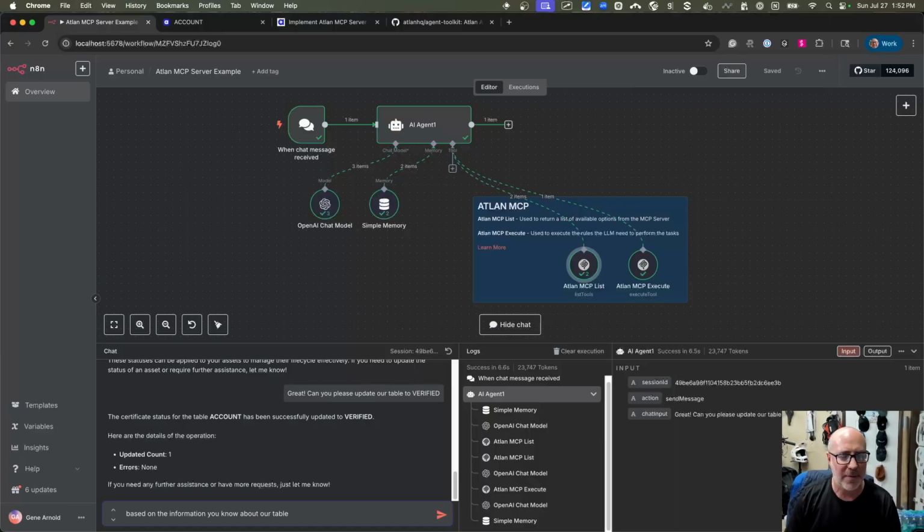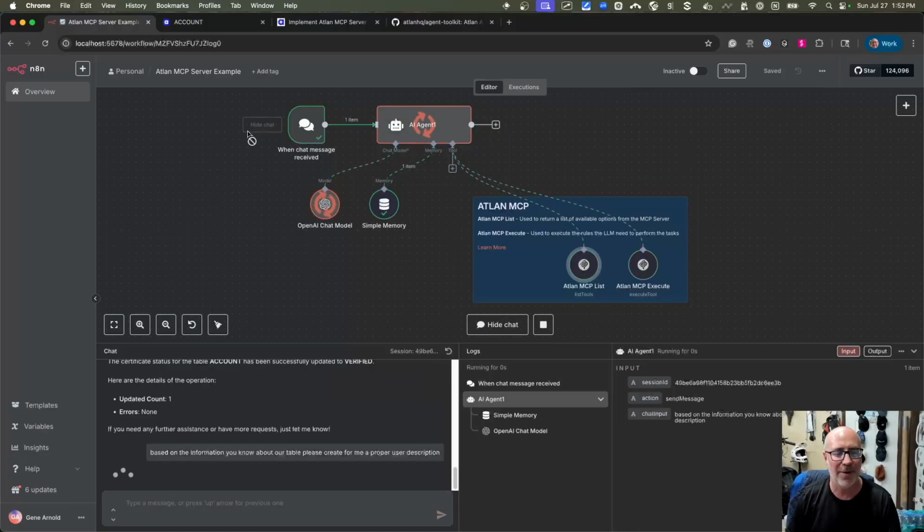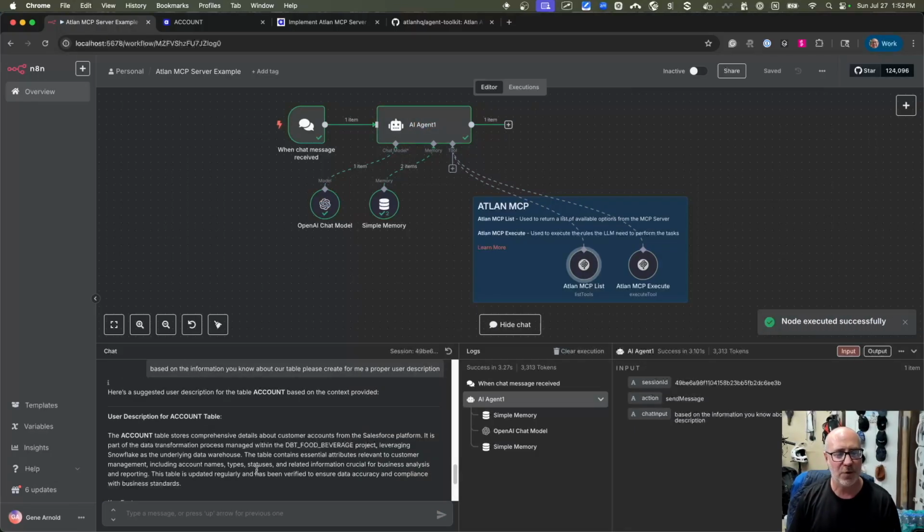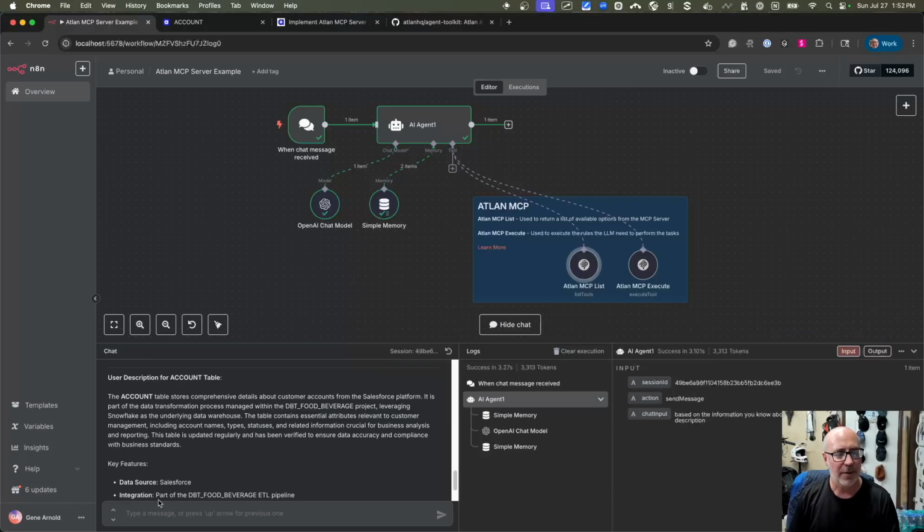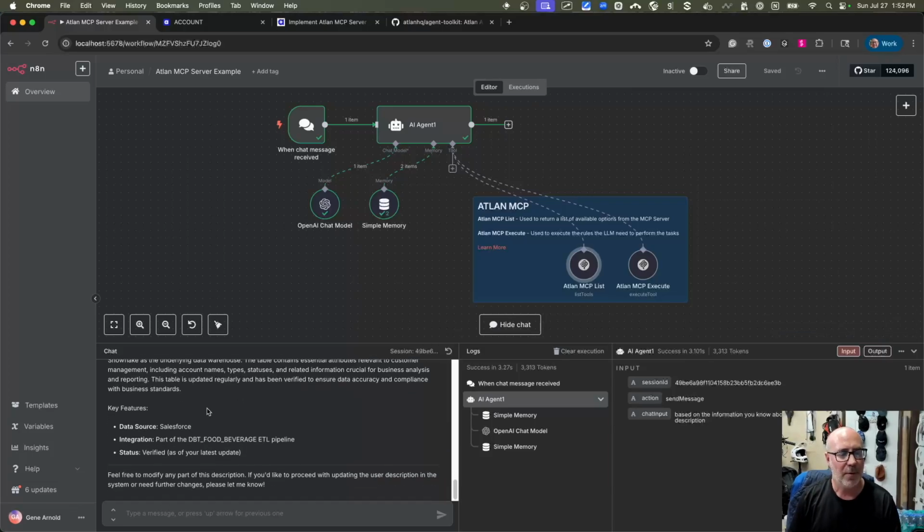Okay? Based on the information you know about our table, please create for me a proper user description. There we go. Okay? There we go. We've got a nice user description over here. All right. Great. What we can do now is update it. Now, if you'd like to proceed with updating the user description in the system or need further changes, let me know. It's talking to me.